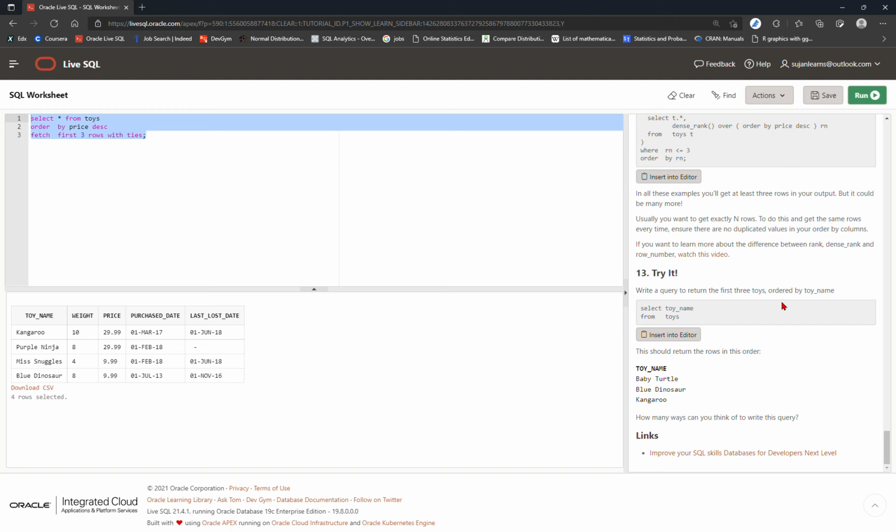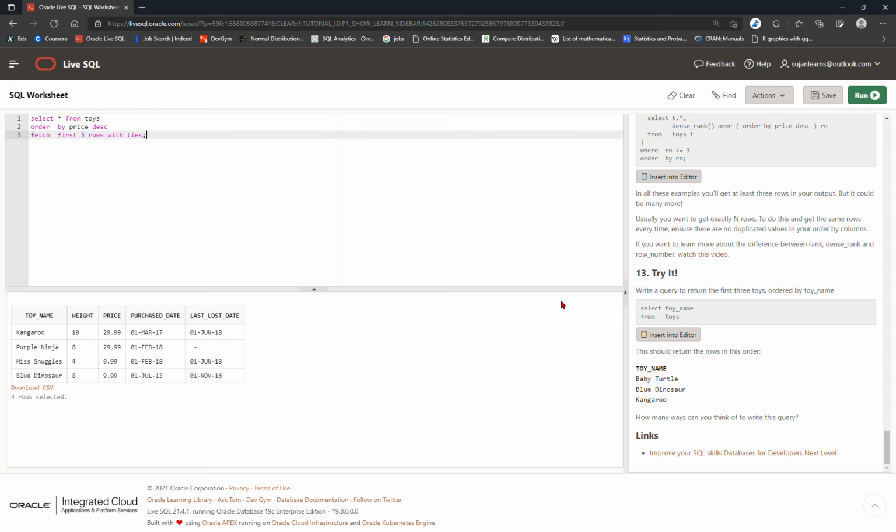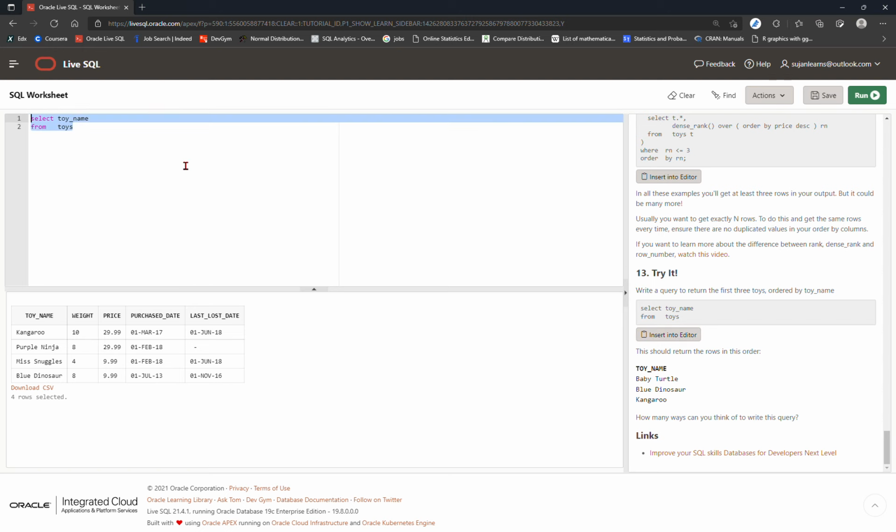Here, we write a query to return the first three toys ordered by toy name. This is a partially filled query with blanks. Can you tell me how to write this query to get the result we want?